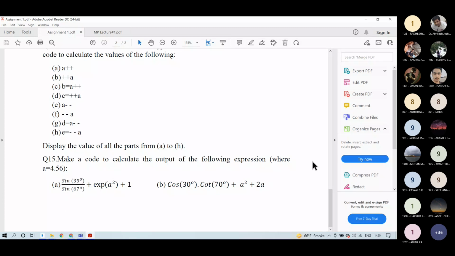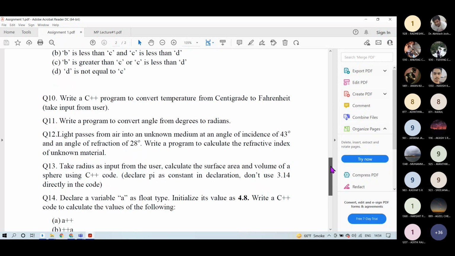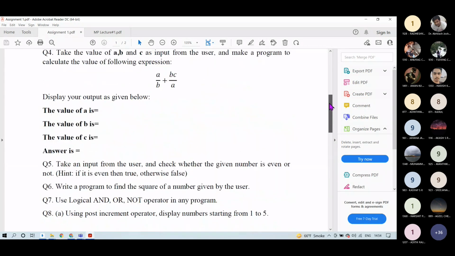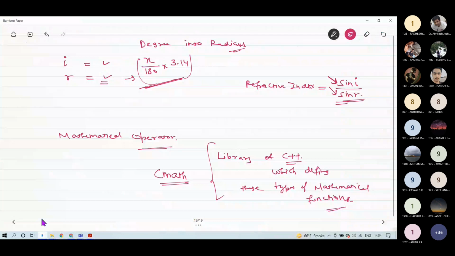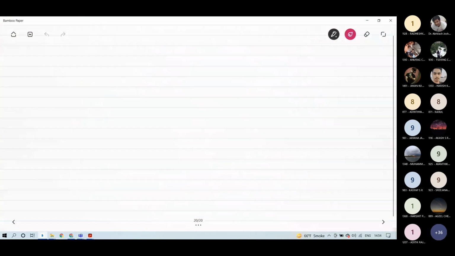Okay, these pre-increment and post-increment are left, so let's do them too. What do we mean by pre-increment and post-increment? Actually, this is a very important point, and you will be utilizing this technique a lot in your next programs. So this pre-increment and post-increment.